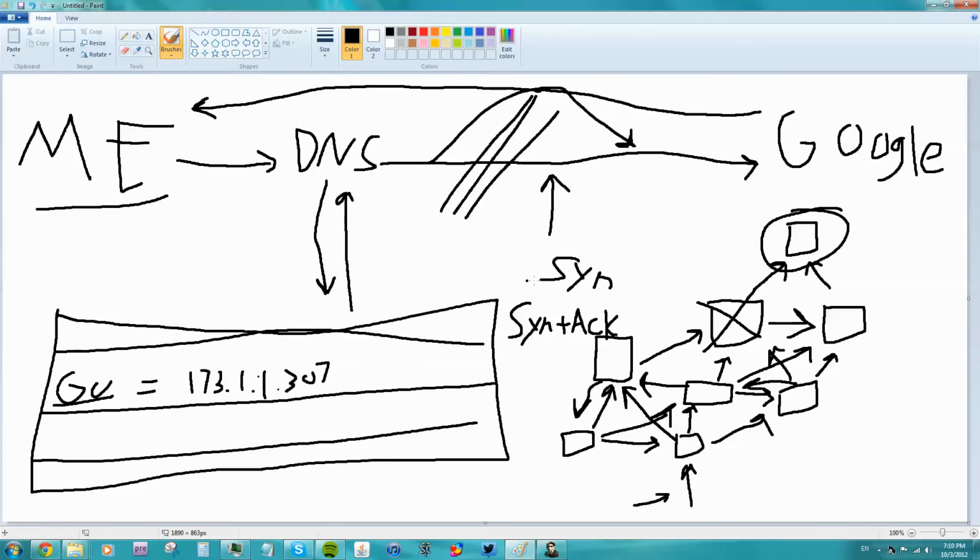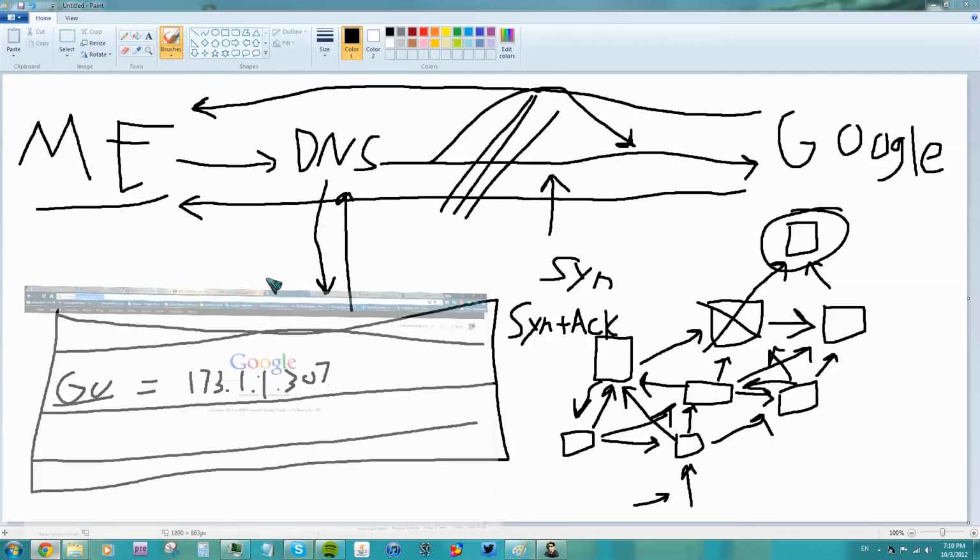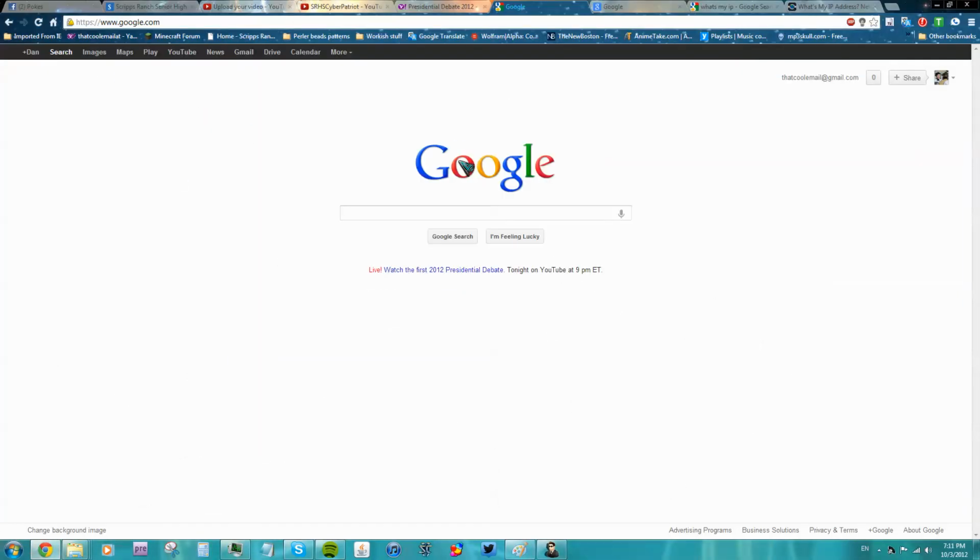So the next step is called SYN-ACK. It's like, yep, I want that information. So Google's like, you want the information? Yep, I want the information. So then Google sends the information, the requested web page, back to you, thus giving you a web page. Yes, that is a lot more than you might expect of just going to google.com.